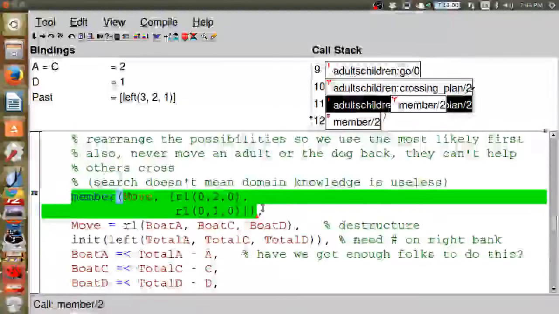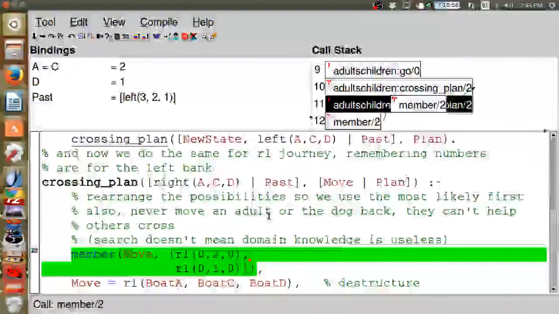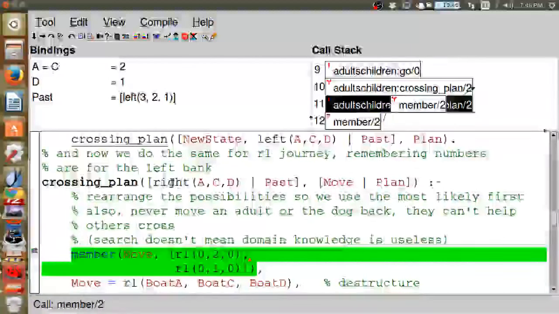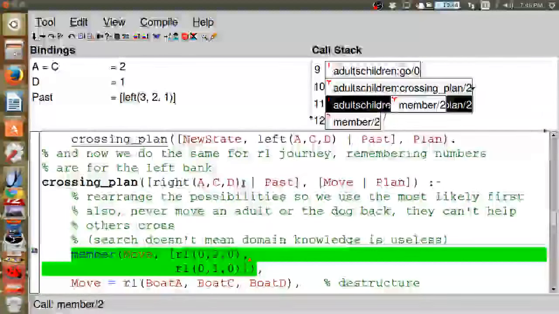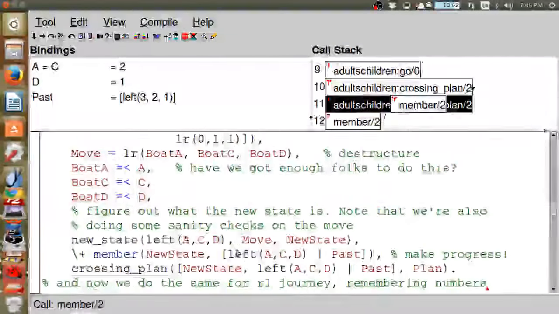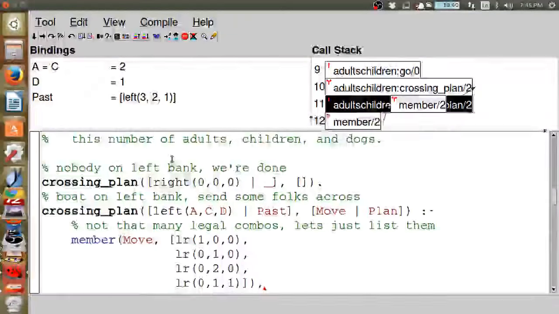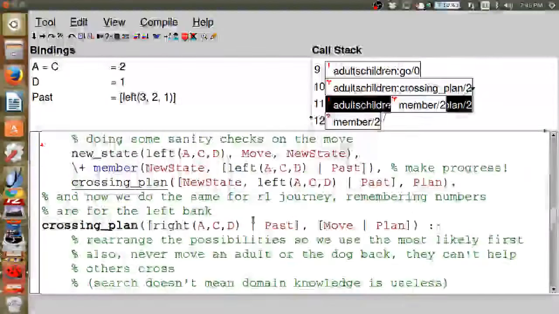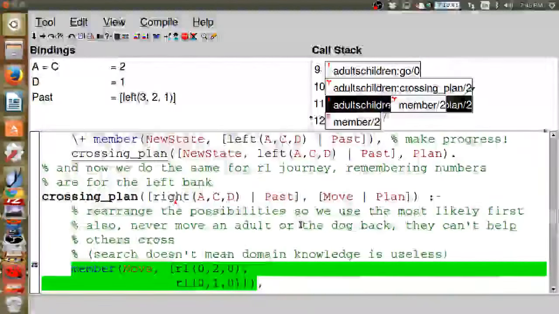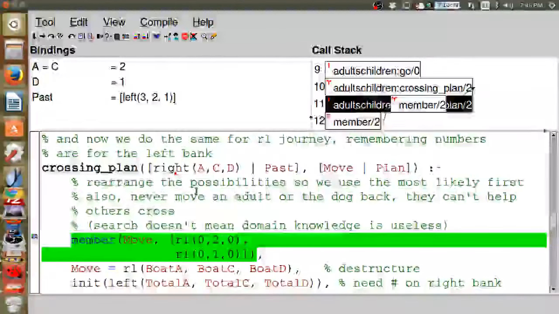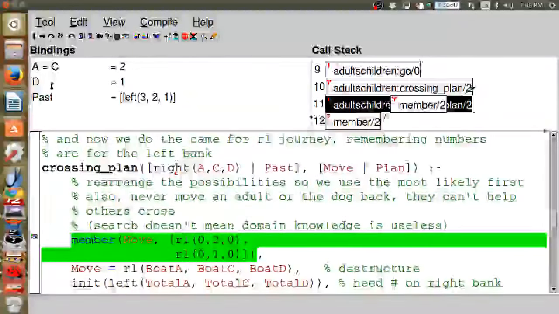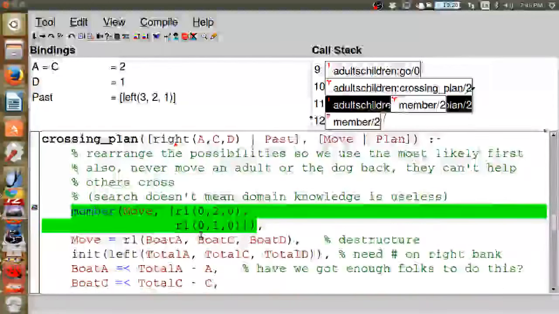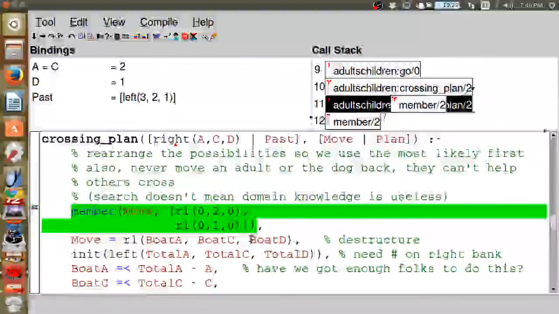So here, we're now on the right bank. Since the left-hand edge of the list is right, and it's not the goal, we're going to match with this one, and we're going to fill in A, C, and D. And now there's really only two things you can do on the right.